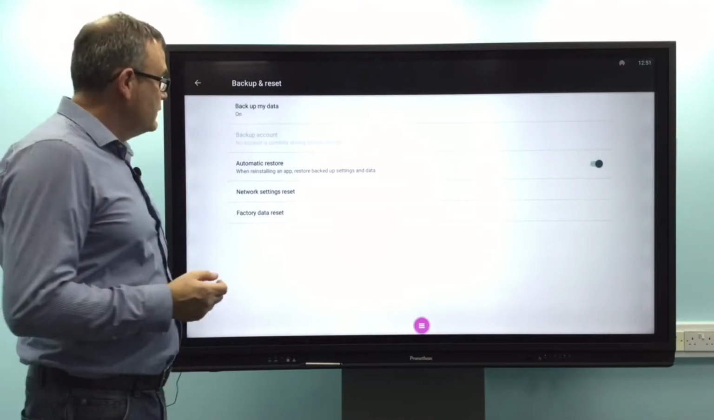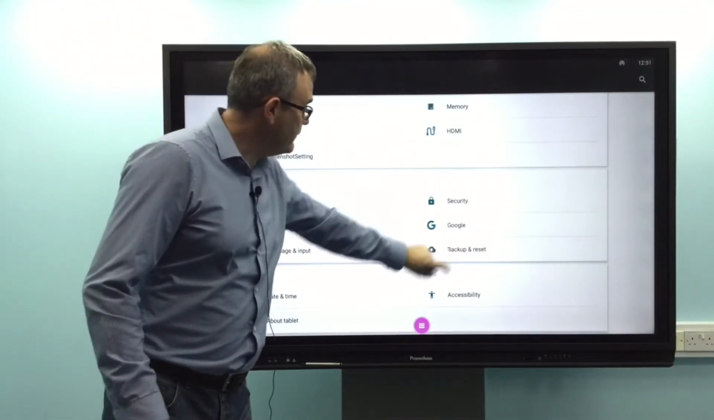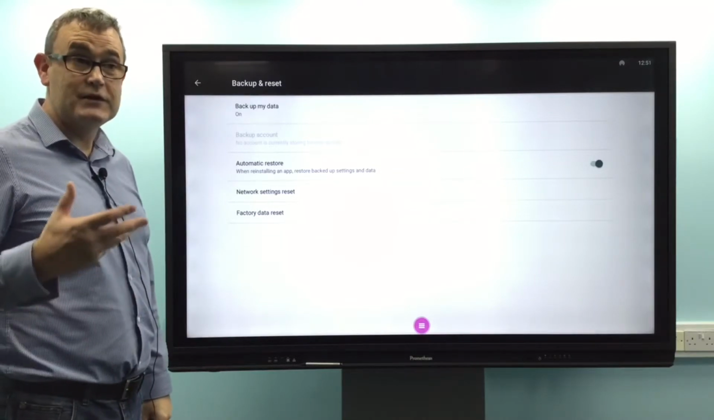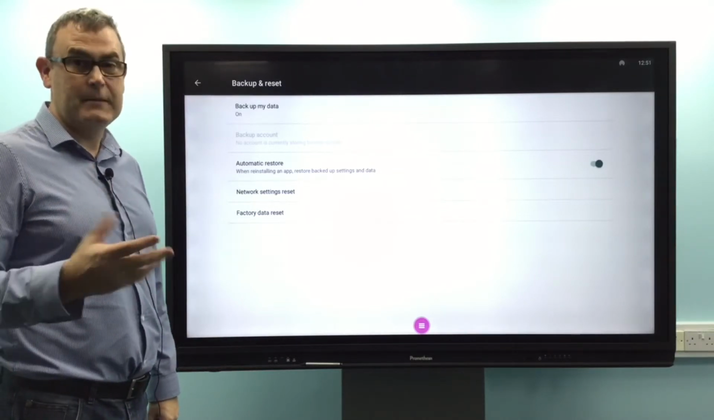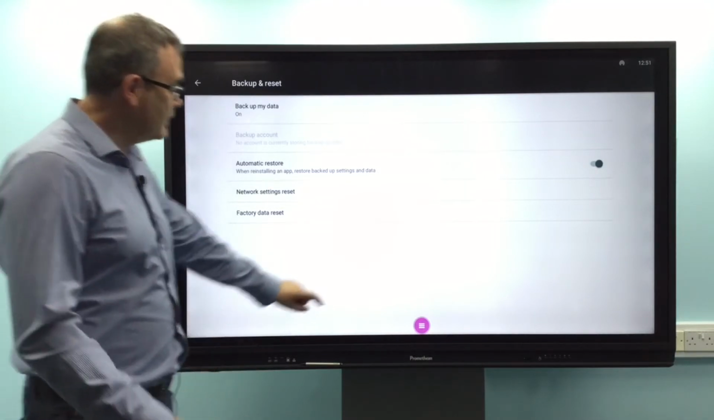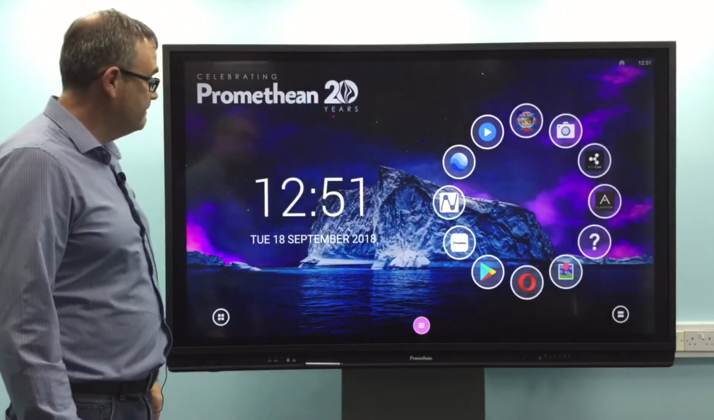Okay, so just to reiterate, just to go back, it's backup and reset, factory reset, and it will prompt you if you know that this is going to erase all of your data. Just click accept and it will reset. It takes about probably 5 minutes. And again, go back to the home screen, tap home. That's it.